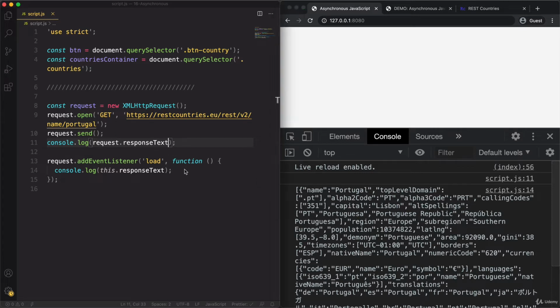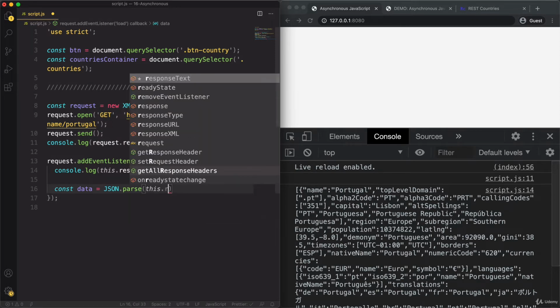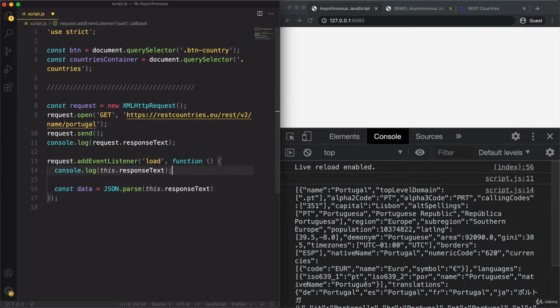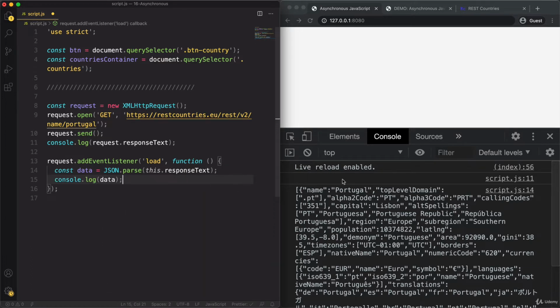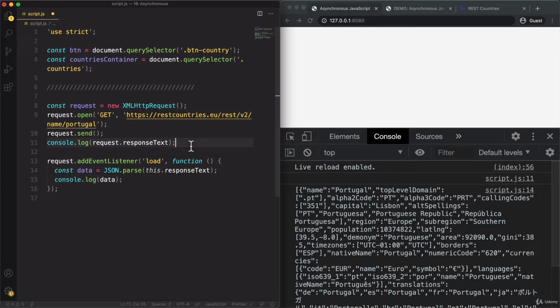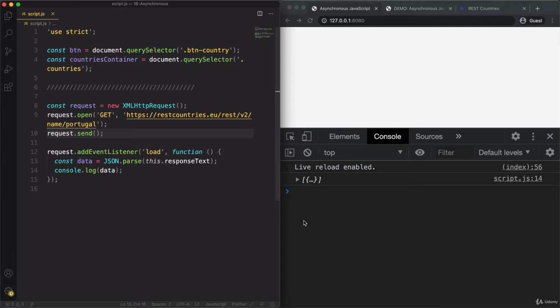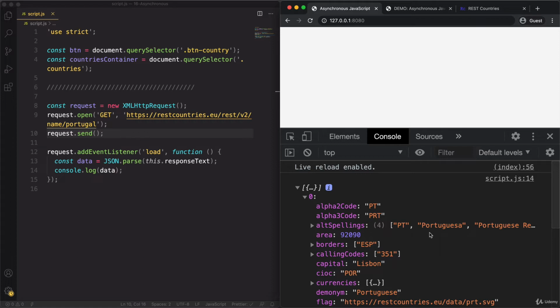And so what we need to do here is to then convert that. We already did that before, actually. So that's JSON.parse this.responseText. So let's then take a look at the data. And by the way, as you see here, of course, the result of request.responseText out here is nothing, right? So let's get rid of it. And so indeed, here we have this object with all this data about Portugal.